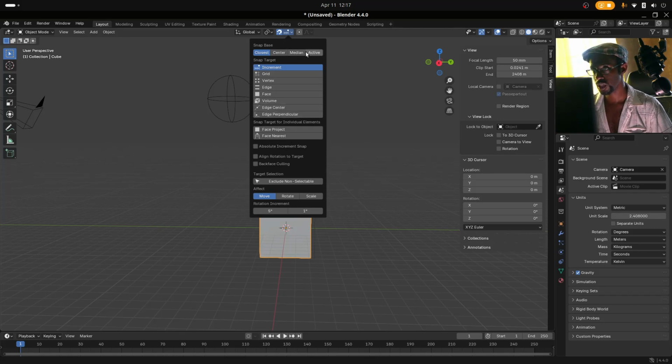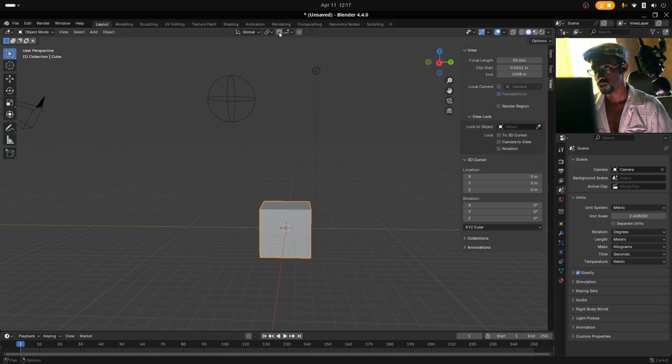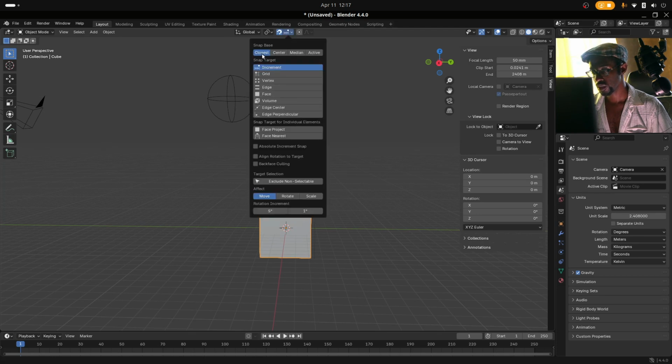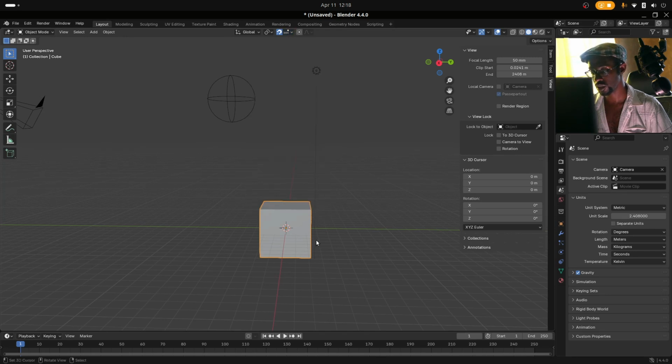So the first thing, you have the snap base, and this is the area within the object that you are snapping to. You can choose to snap to the closest element. You can choose to snap to the center of your element or your object. You can choose to snap to the median of a set of elements, or you can choose to snap to the active. So these are the options, very similar to what we did for the snap menu, but slightly different.